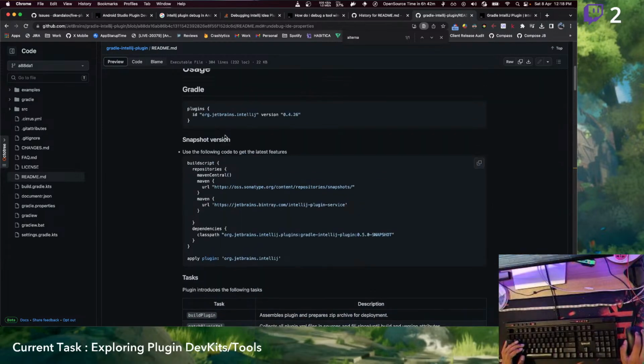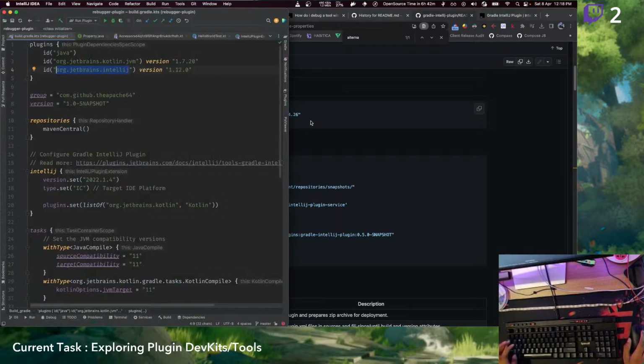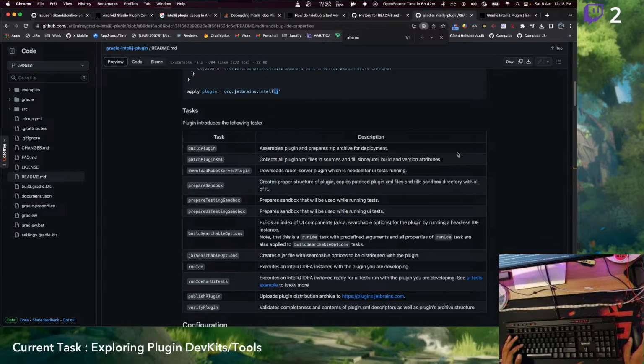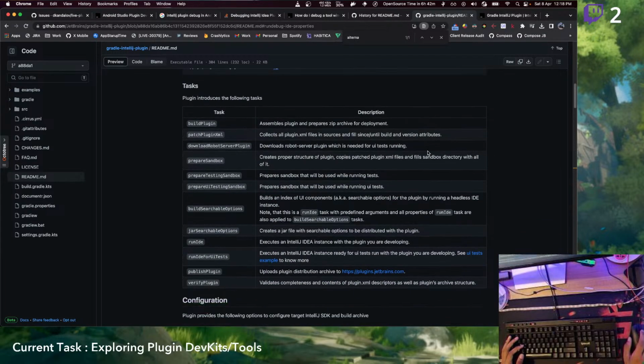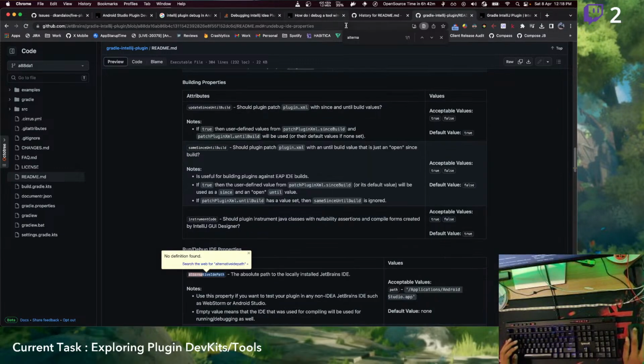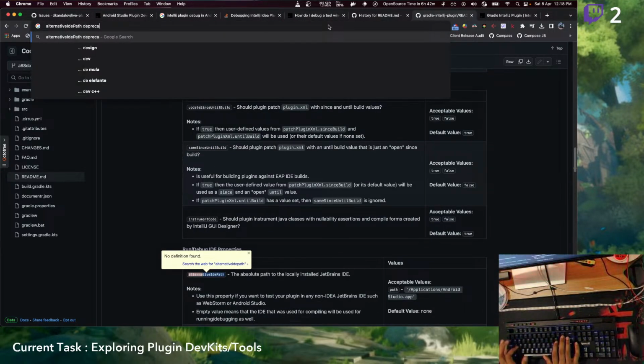Where is it expected to? 0.4.26. I am on 1.12. Probably this got deprecated. Yeah, probably the alternative IDE path is deprecated.